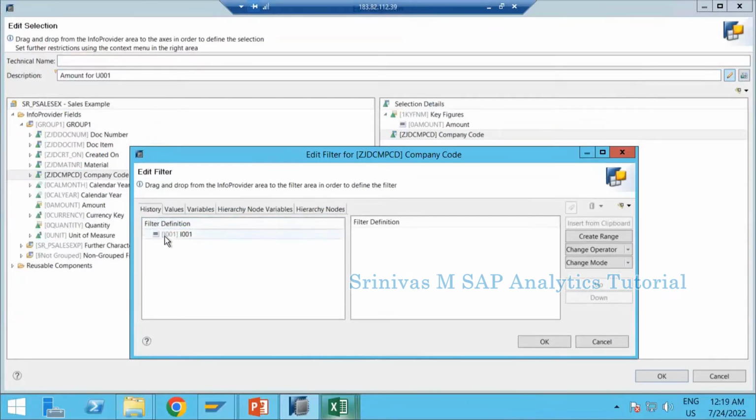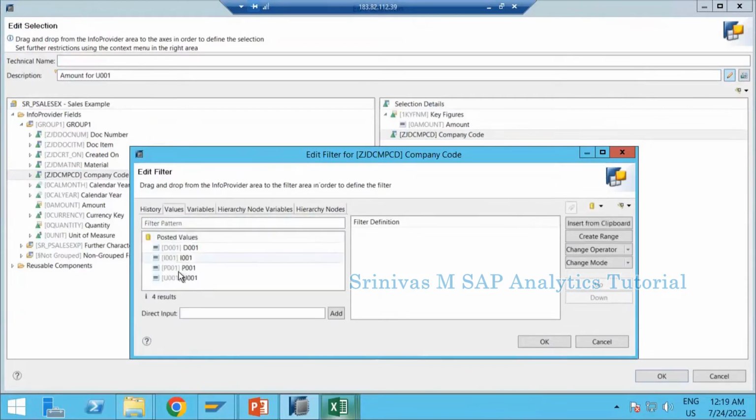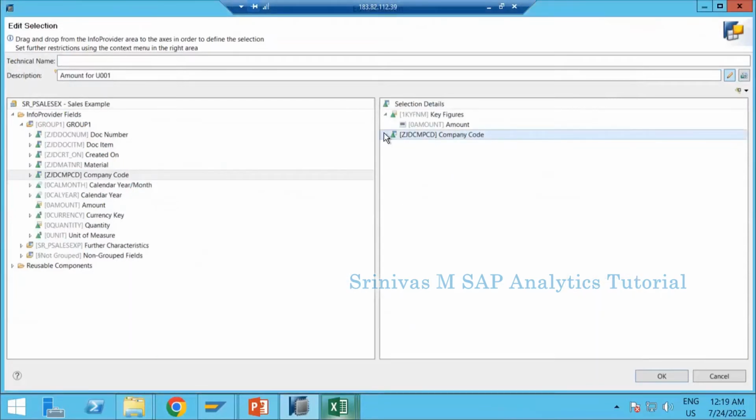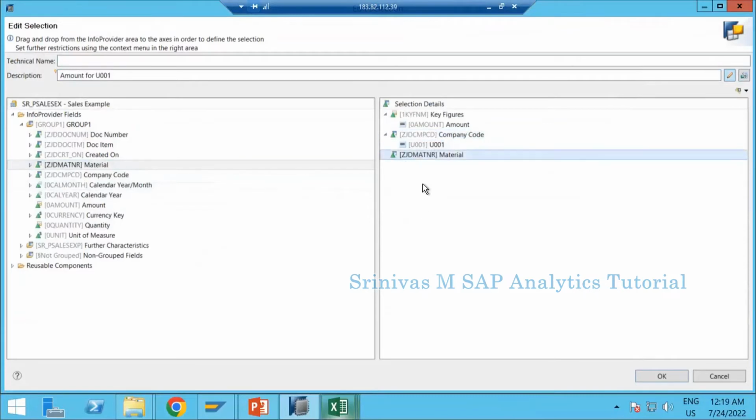It is showing the existing value, already used value. Go to the value section here, select your U001, click on OK, and then you can see that's it. So it is possible to restrict with more characteristics. For example, if you want to restrict again with material, U001 with only M1 material, then you can restrict.